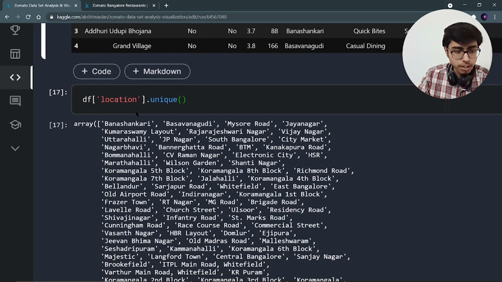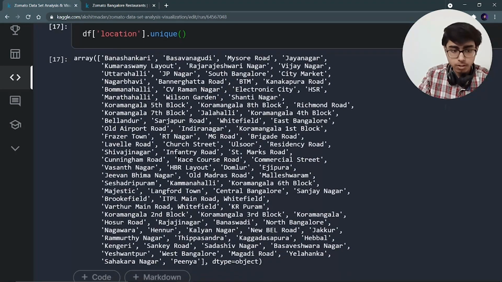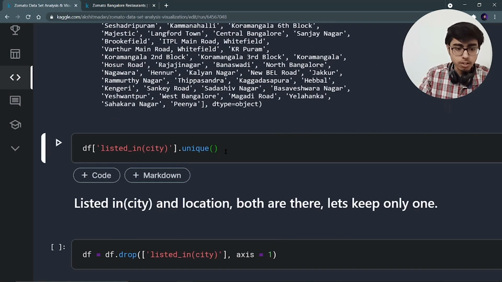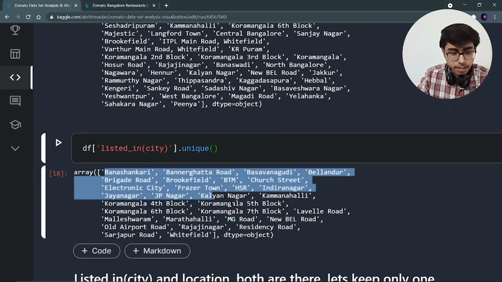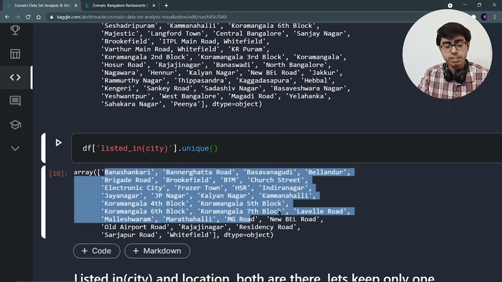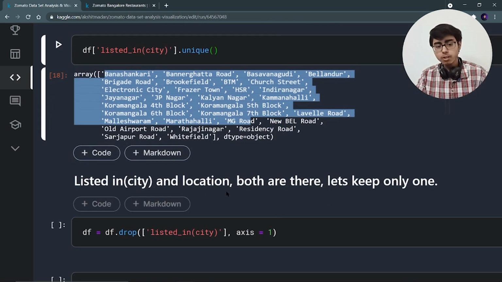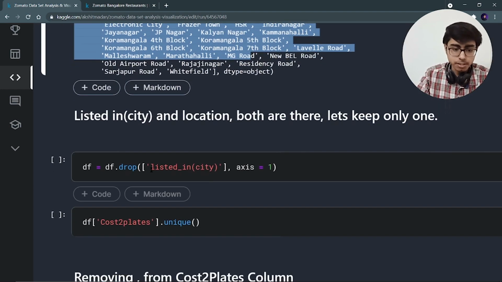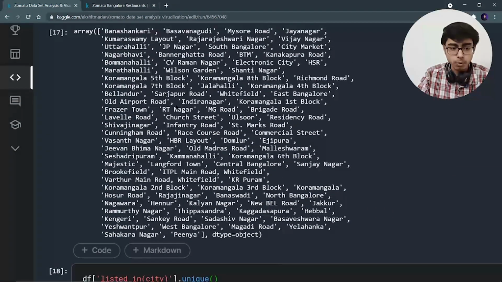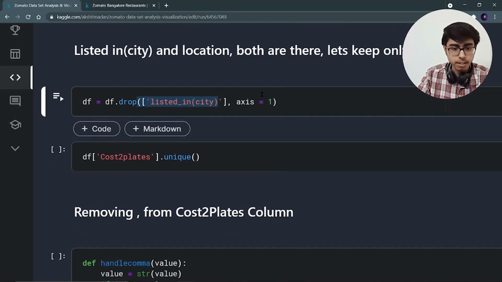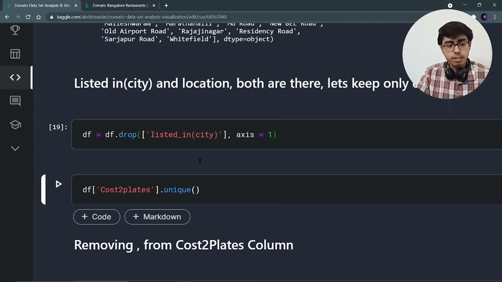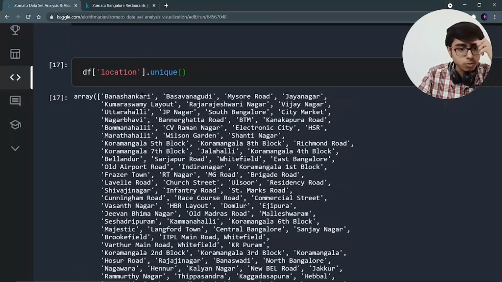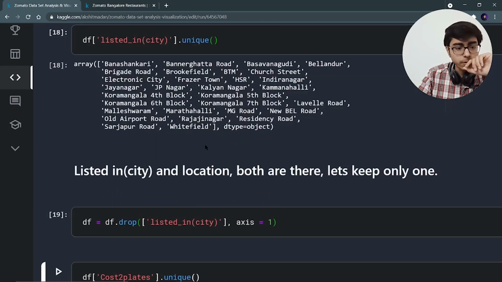Because both of them contain only locations. So what I can do is remove any one of them. When I ran unique on this, I could see that there are a few locations. And when I ran unique on this listed in city again, I can see that it again contains Banashankari and all those locations only. That's why listed in city and location both are there. Let's keep only one, right? So I am going to drop this listed in city and keep this location. So let's run it. So my listed in city is dropped now, right? And location has so many unique values that we will see what we can do.